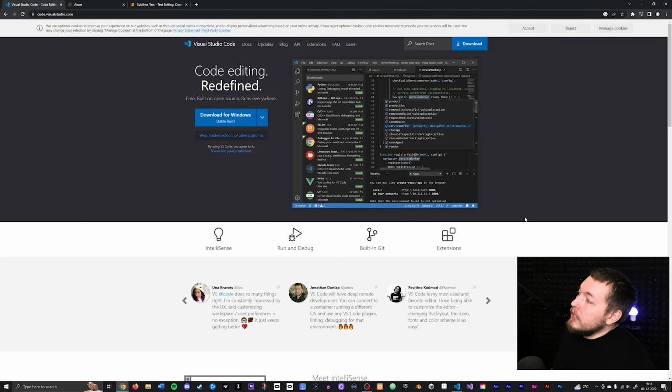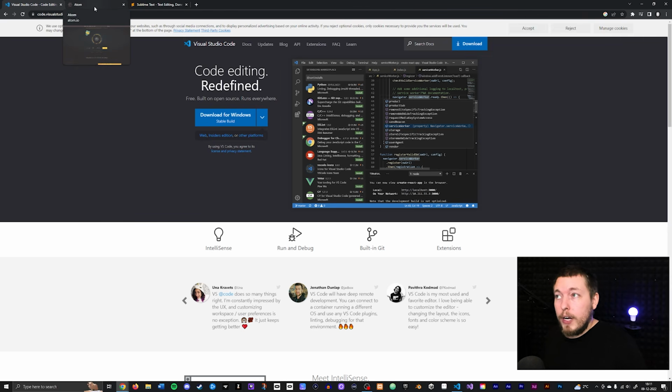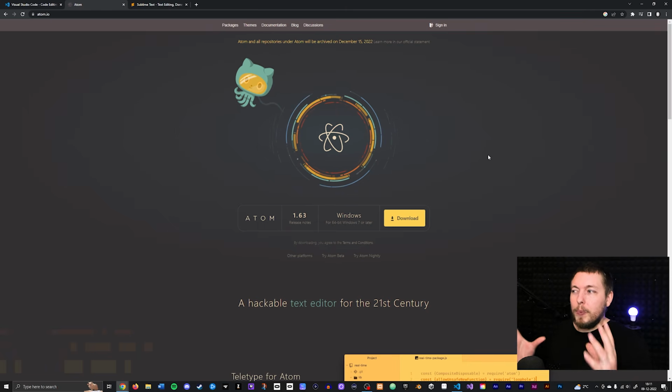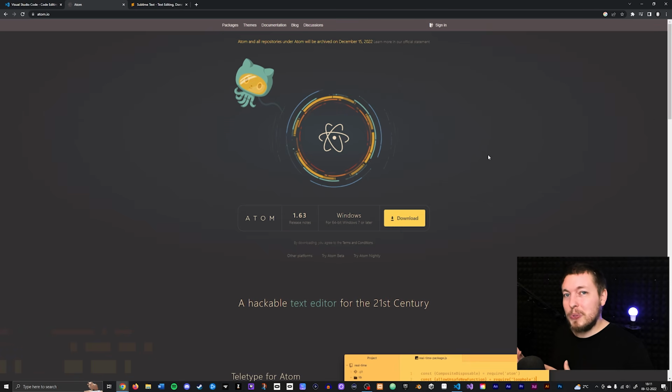Now, the second one I want to recommend is one that I also use next to Visual Studio Code. I sometimes swap between them, which is Atom. And Atom is a much more lightweight version of a text editor that can do a lot of the same things as Visual Studio Code. But like I said, it's a little bit more lightweight when it comes to a lot of the features it has.